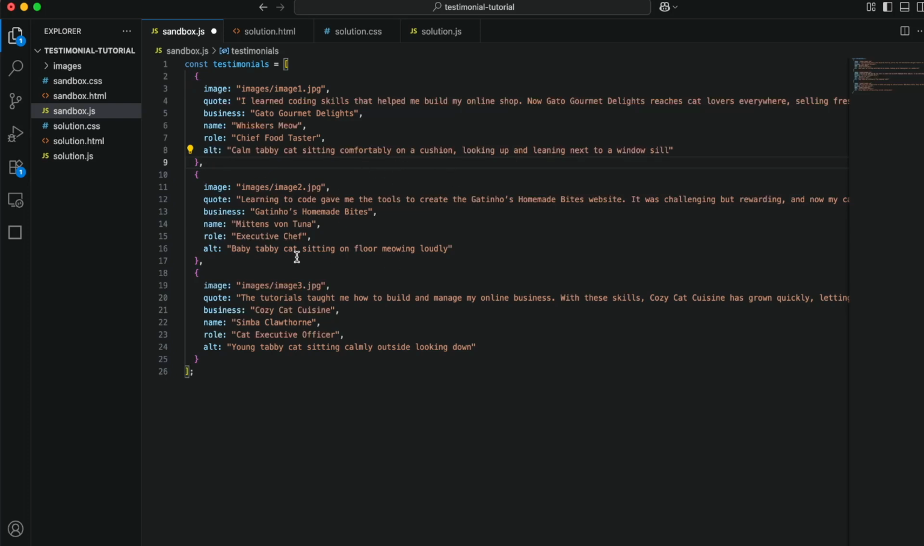So it's just an array of objects, and each object contains a key and value of some of the data. You'll likely recognize this from the HTML and the CSS as we've been working on it. The image, the quote, the business, the name of the cat, the position or the role, and then the alt description for the image.